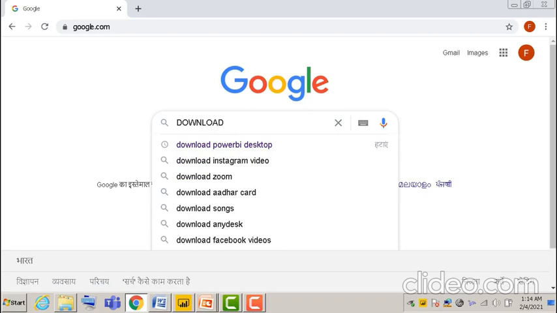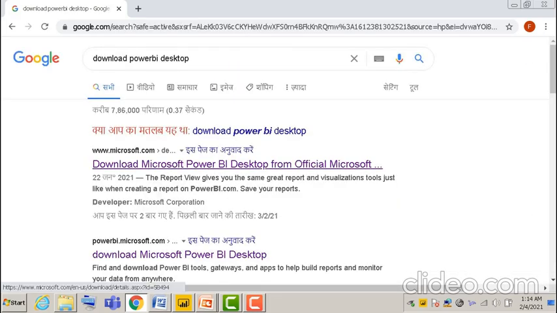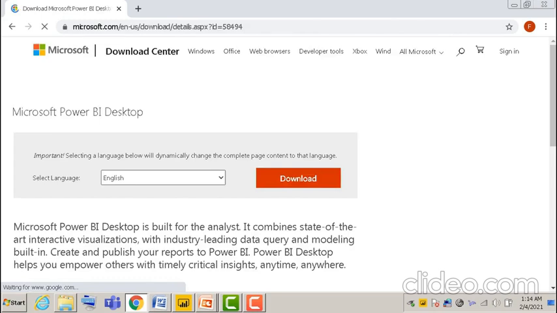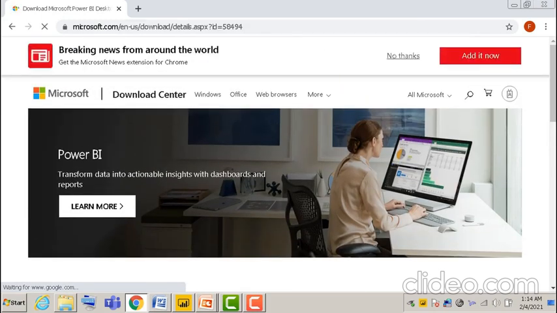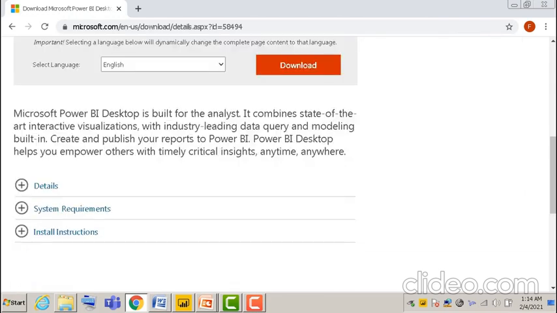Download Power BI desktop. So in the first link, download Microsoft Power BI desktop from the official Microsoft website. This is the link for the official Power BI desktop. Just click on it and it will open the website, which is the official website of Microsoft Power BI desktop.